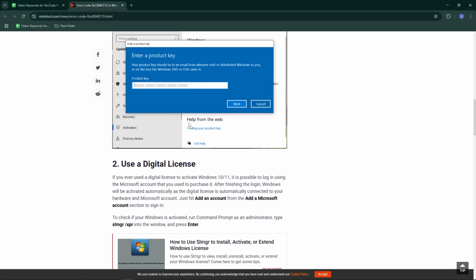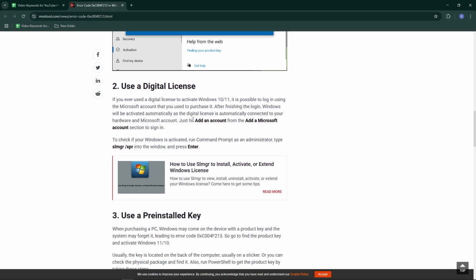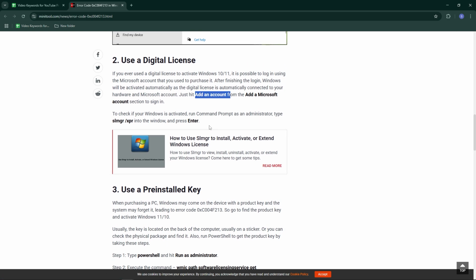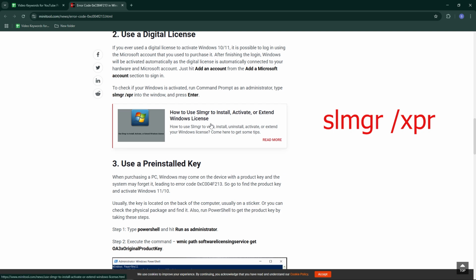If you previously activated Windows with a digital license, you can log in with your Microsoft account to reactivate it. Go to Settings, then Activation. Click Add an account and sign in with the Microsoft account linked to your license. Windows should activate automatically. To check activation status, run Command Prompt as administrator, type slmgr space /xbr, press Enter to confirm activation.